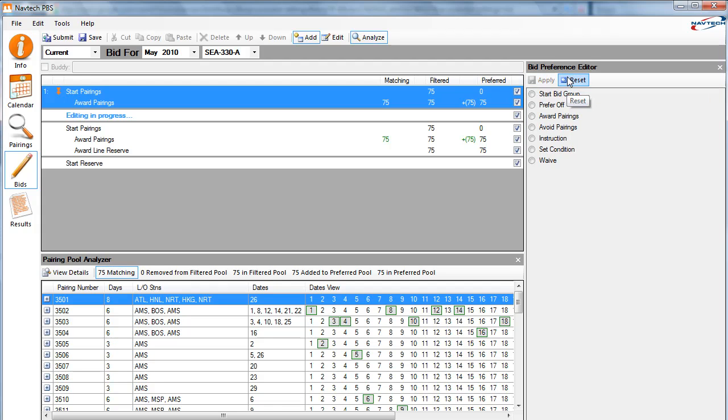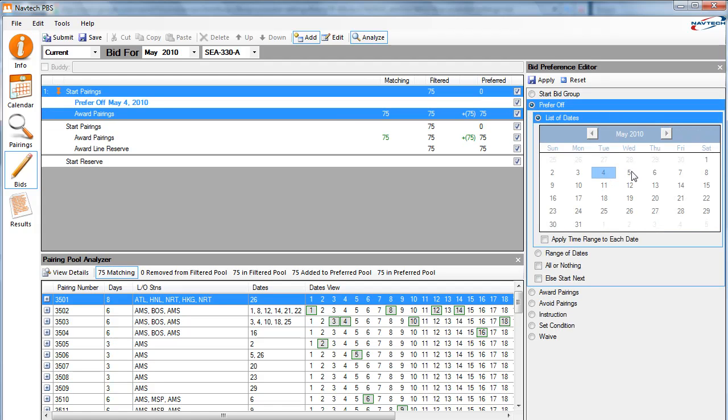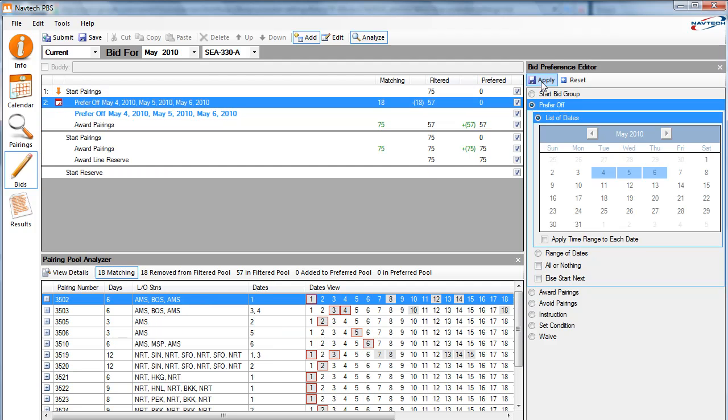I'm going to hit Reset, and now let's add some Prefer Off dates. Again, notice how it's in light blue. It doesn't have a number. It's not a bid yet. We hit Apply, and it does have one.